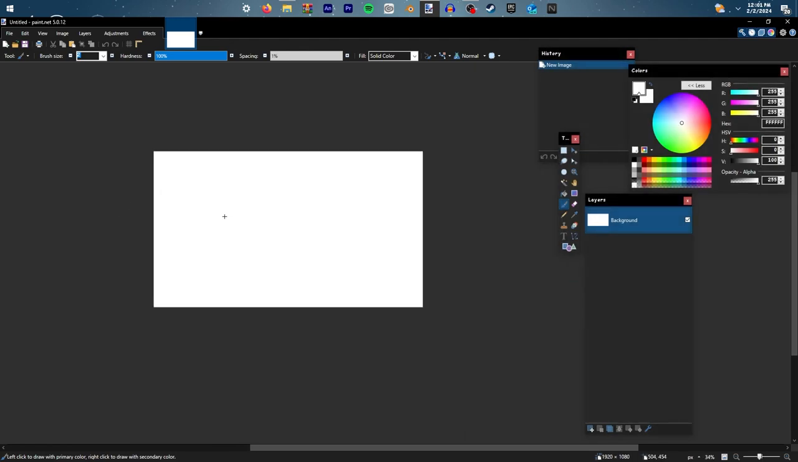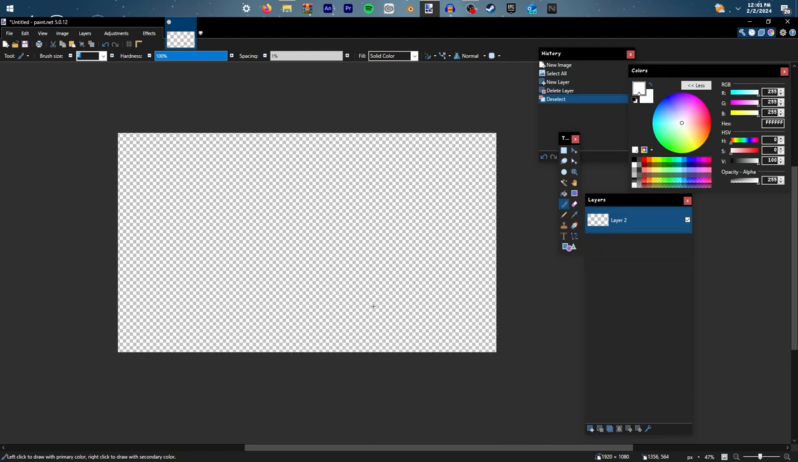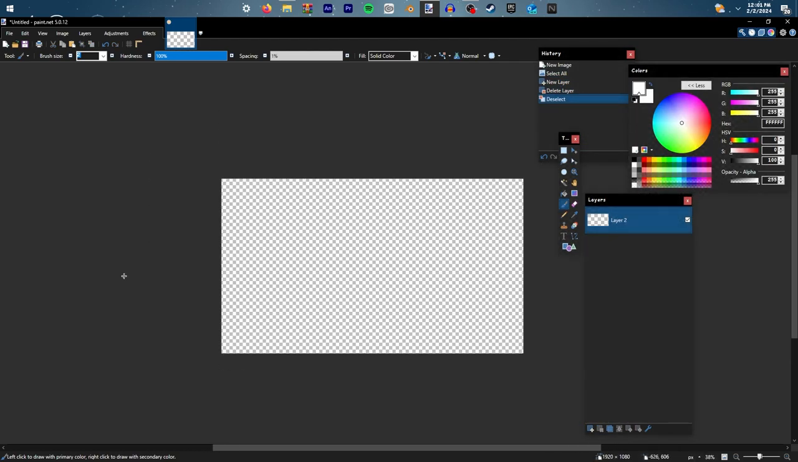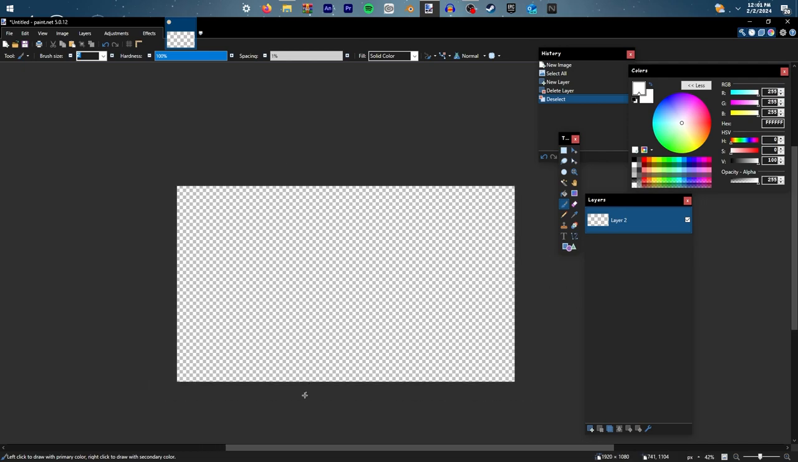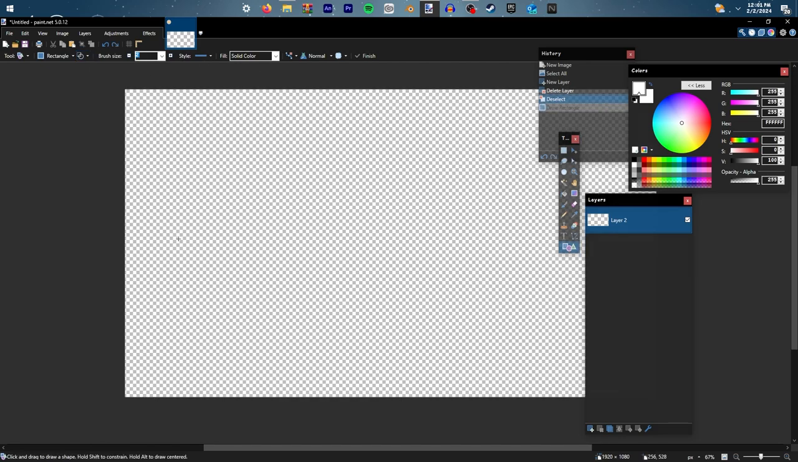But anyway, to delete this white space if you don't want it, you can just do Control A and delete, or you could make a new layer and delete this one, which is what I don't usually do, but whatever. So there's two ways that I make my border. I can either do it like this with paint.net. I'll make it gray real quick so you can see what I'm doing here.